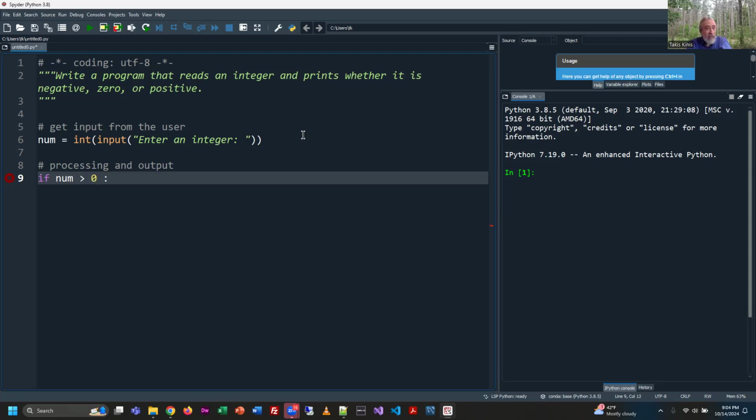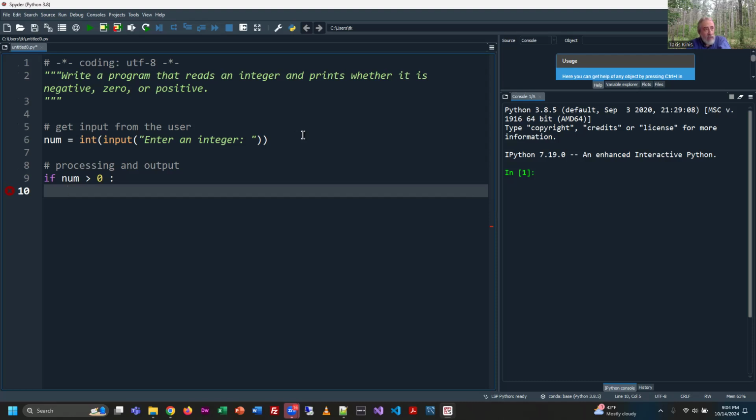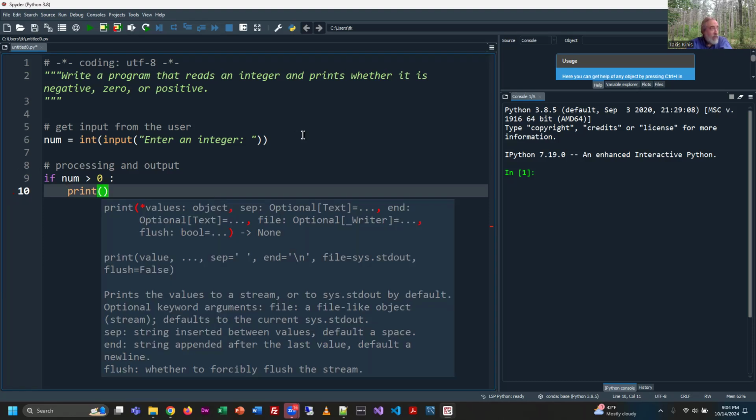I'm going to put a colon at the end of the statement. Now notice what happened here inside of Spyder. I pressed enter at the end of the line. It knows I'm typing an if statement. What did it do? It automatically indented me 4 spaces. That's the default for this IDE. So if the number is greater than zero, I'm going to do my output. I'm just going to say right off the bat, print, the number is positive. All right. Makes sense, right?